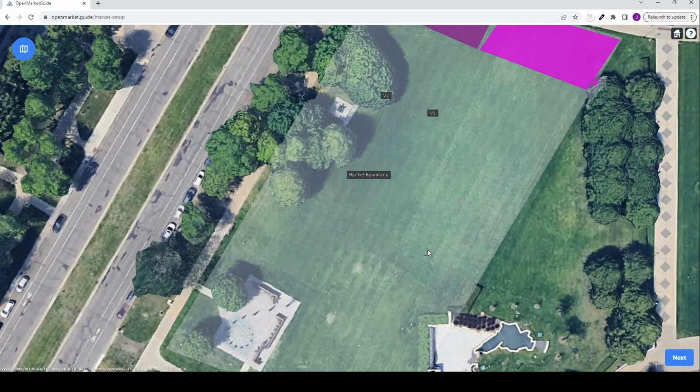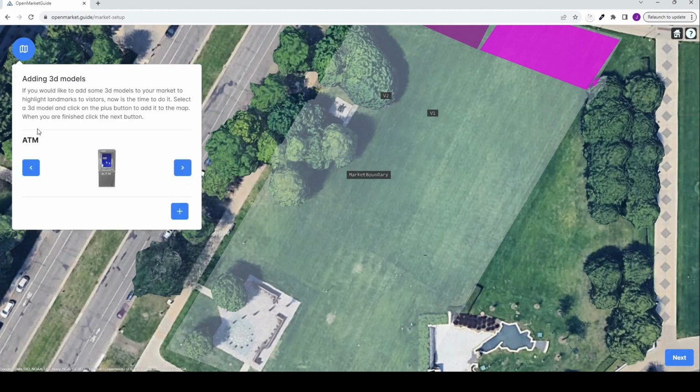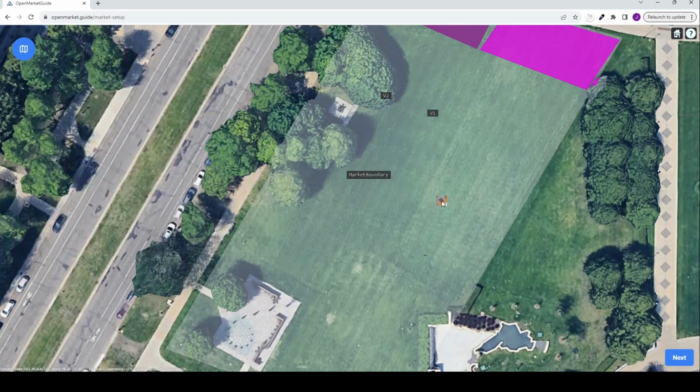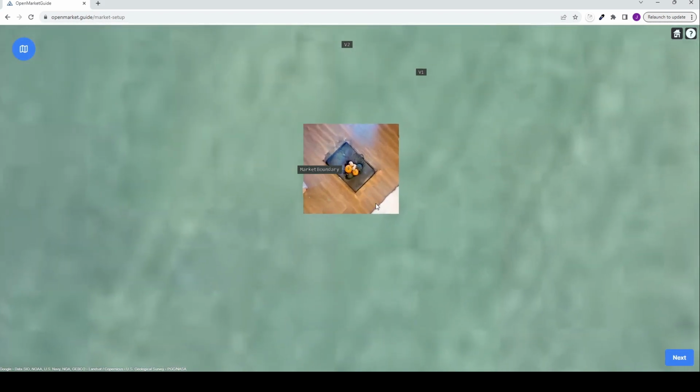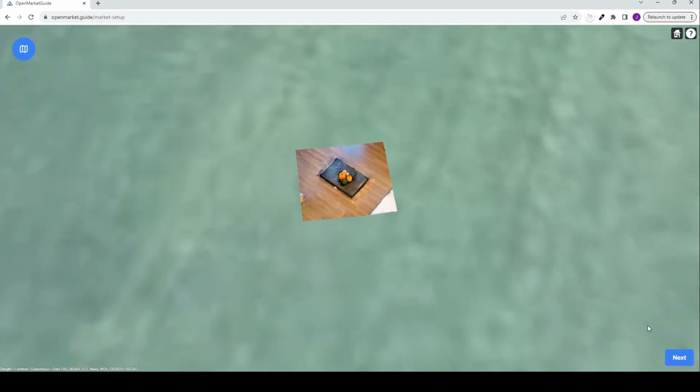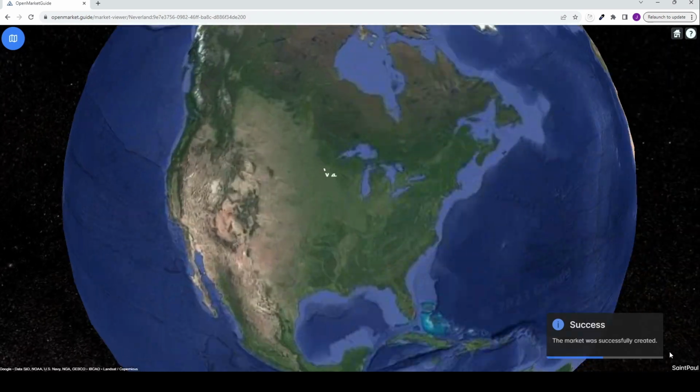Next up, I can place 3D objects. So I'm going to click next over here. I'm going to place this Gaussian splat that I scanned with my phone. It's some pumpkins and some squashes, and there it is right there. I'm going to zoom in so we can see that better. Some pumpkins and gourds there. I'm going to click next to finish my market. And there we have it.